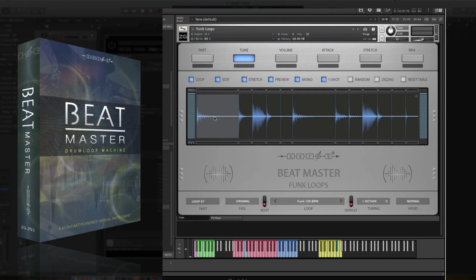I can also tune. And I can change the volume here. This is really useful as well if you've got some really loud snares that you just want to pull down slightly. If I just pull those snares down.